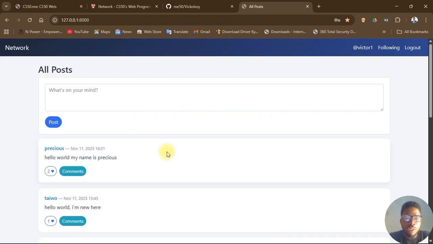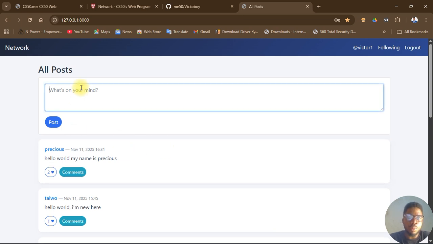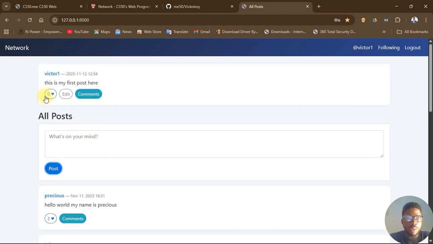So the next thing is to create a post. I'm going to create a post, click the post button, and then it works.